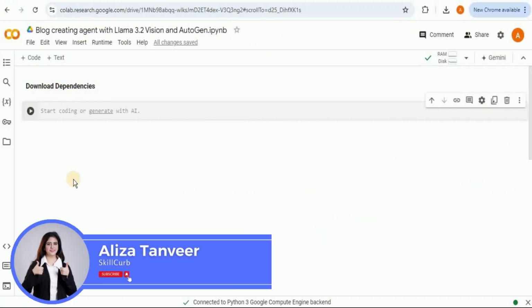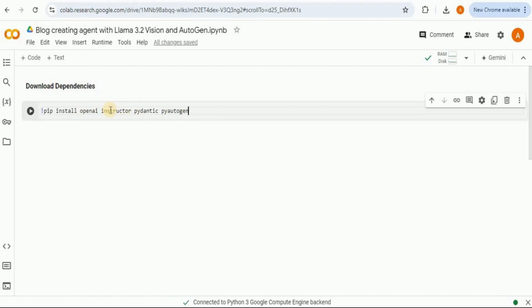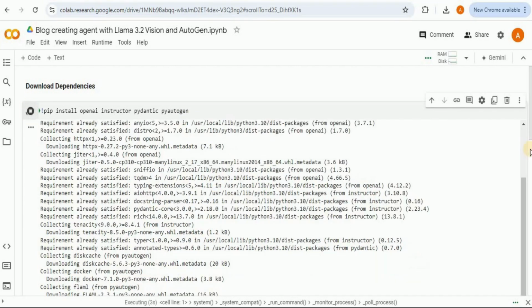So the first thing that you need to do is to download all the dependencies that we will be needing. So here in this project, we are going to be needing OpenAI, Instructor, Pydantic and PyAutogen. Here we are using the Instructor library because it will serve as a wrapper for the Fireworks API from which we are going to access the Llama 3.2 vision model. And if you don't really understand this concept, I'll highly encourage you to go back to our video on the Llama 3.2 vision model where I have explained all of these in detail. And in addition to it, we are installing Pydantic and PyAutogen. PyAutogen is going to provide us the framework for creating the agents.